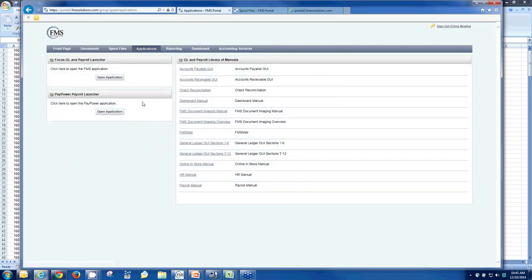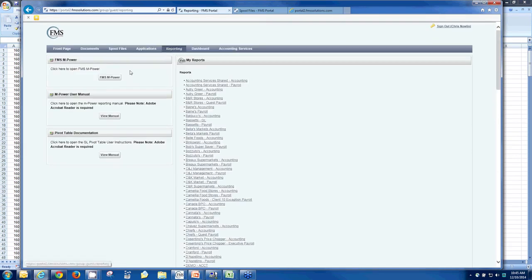The Empower tool, you can get to applications, i.e. the general ledger or payroll. You can launch it from the applications tab. Reporting tab is where the FMS Empower tool is.